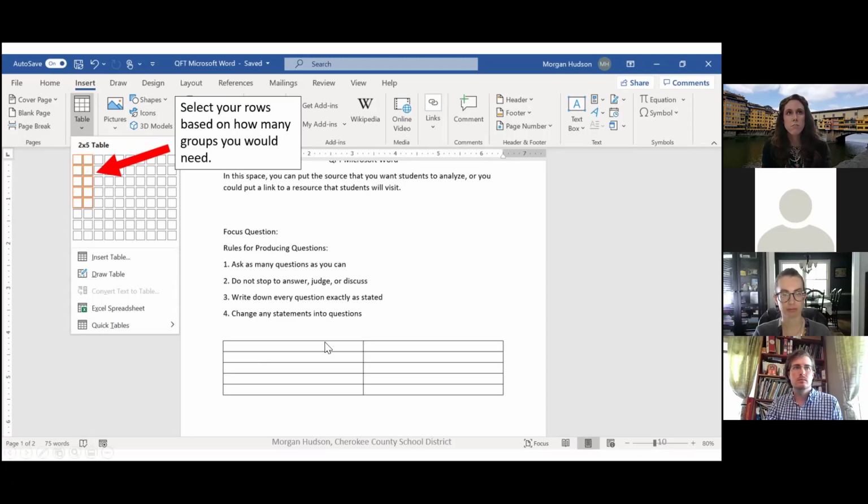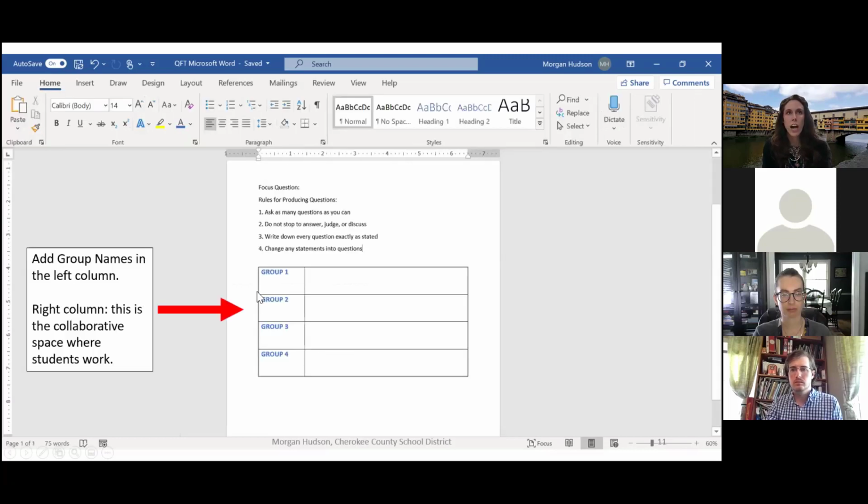So you can see I did 5 groups here, and then we would add in group, whatever groups you want to name them. So I just named them 1, 2, 3, 4. It usually makes more sense for me to do that, so that I could just number the kids. All right, you're in group 1, 2, 3, 4.